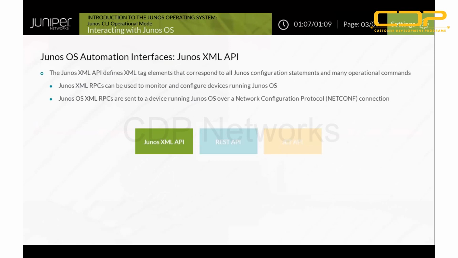Junos with automation interfaces. Junos devices also use the automation interfaces. Okay. For automation concept, they use three different protocols or three different applications. One is XML API, another is REST API, and last one is SOAP API.